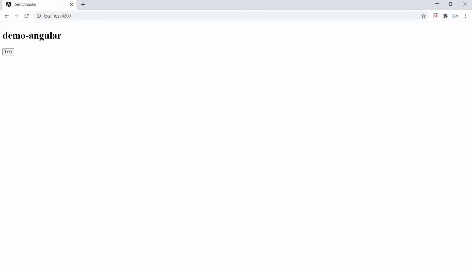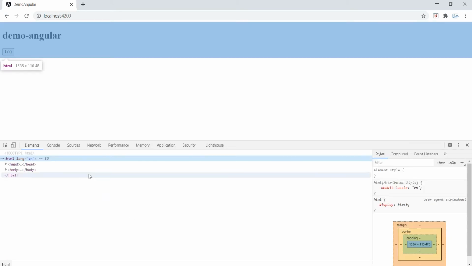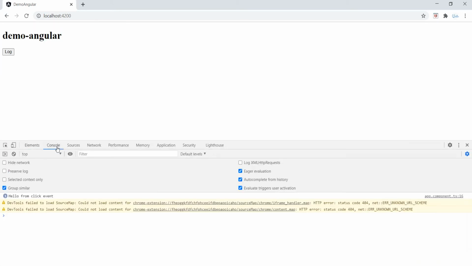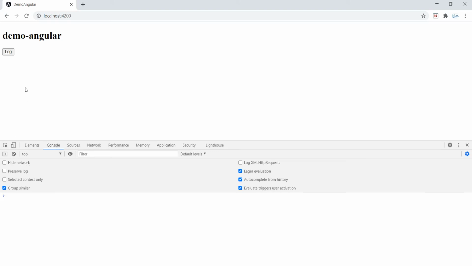Okay, we are able to see the log button in the UI. So let's launch the browser developer tools and see whether we are able to display the message or not when we click the button. Let me clear the console, and when I click on log, there we go, we are able to render the message.